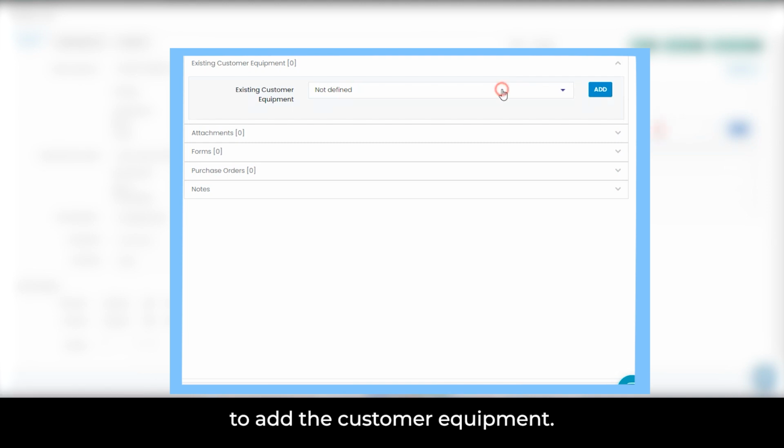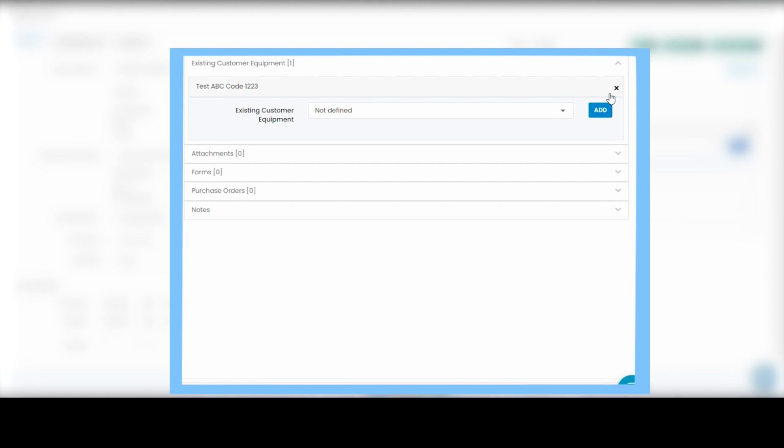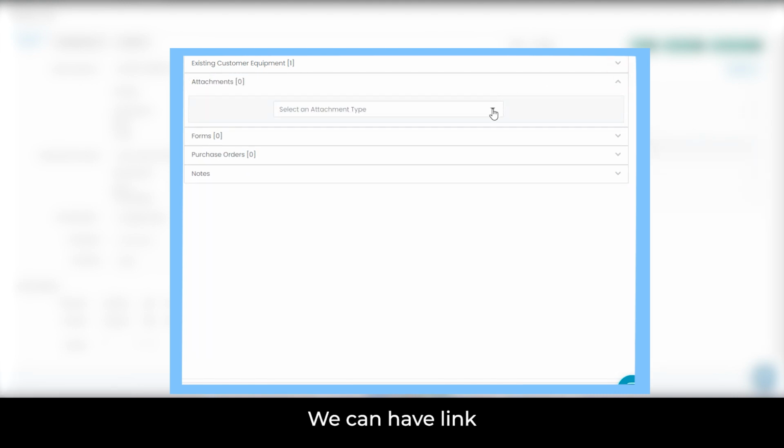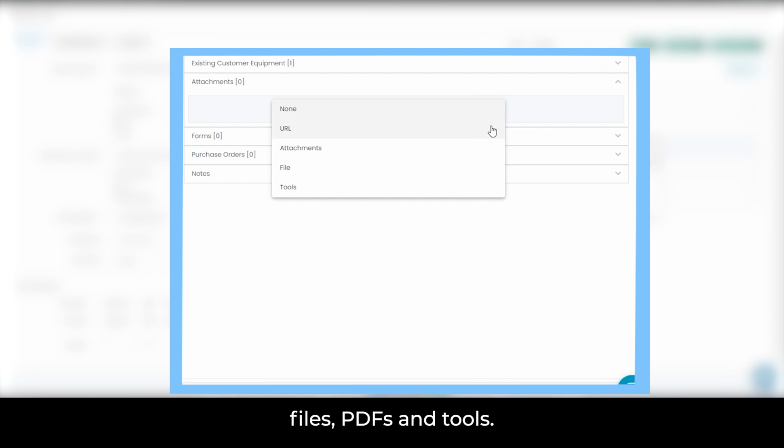The dispatcher has the option to add the customer equipment. You can have different types of attachments. We can have links, files, PDFs, and tools. All these things are optional, and technicians can add the same from the field.